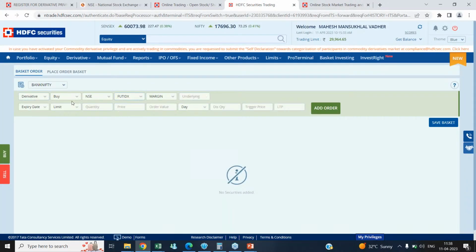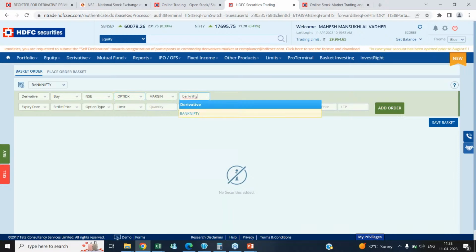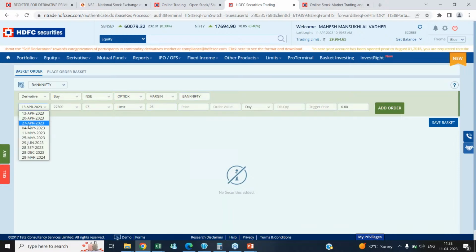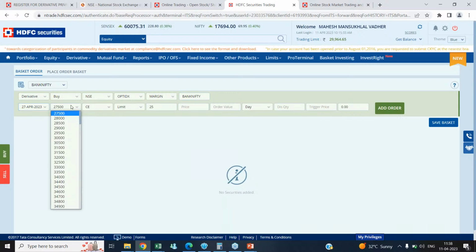I will select derivatives, select option index, underlying Bank Nifty, 27th April. I want to buy the 42,500 call. I can buy it at market price. I will click on add order.